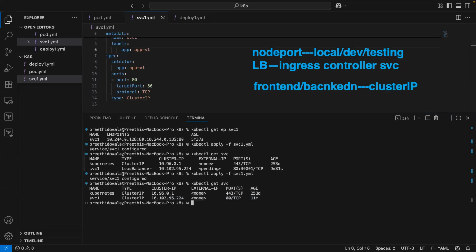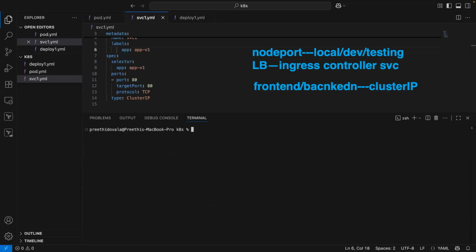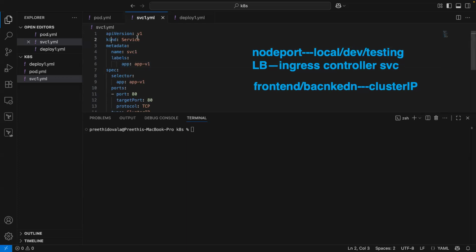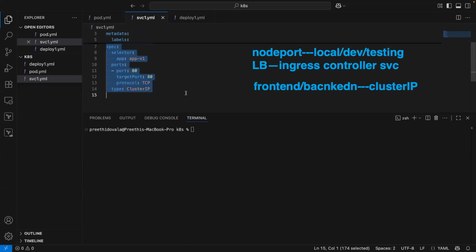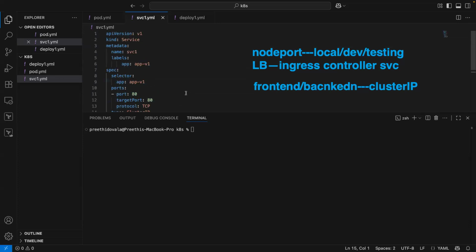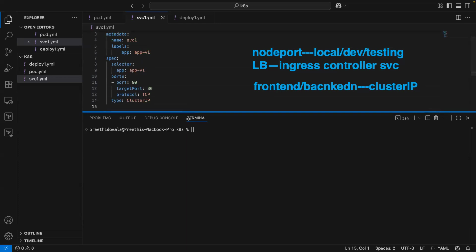So here the load balancer type service we are using, is it different from the load balancer which we are using in the cloud, or it's the same service? No, this is different. This is a Kubernetes object. These services are Kubernetes objects, kind service. These are only related to Kubernetes services, not the load balancer service on AWS. It has nothing to do with it.